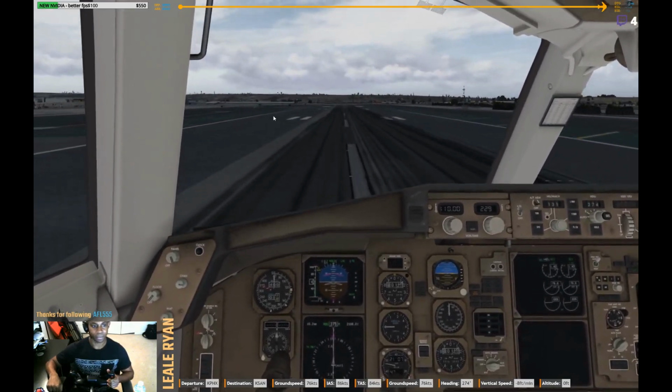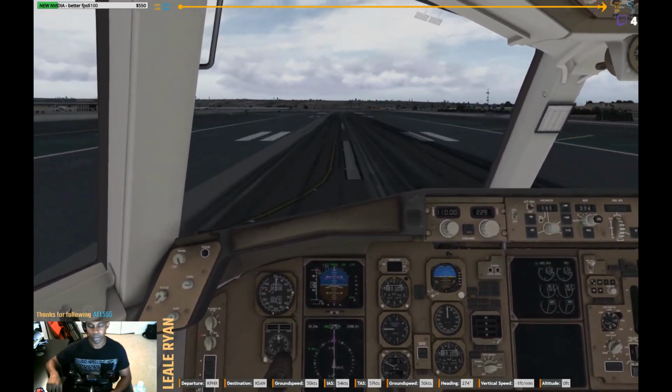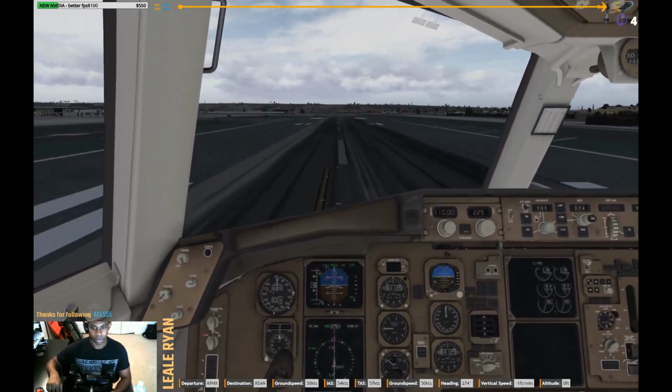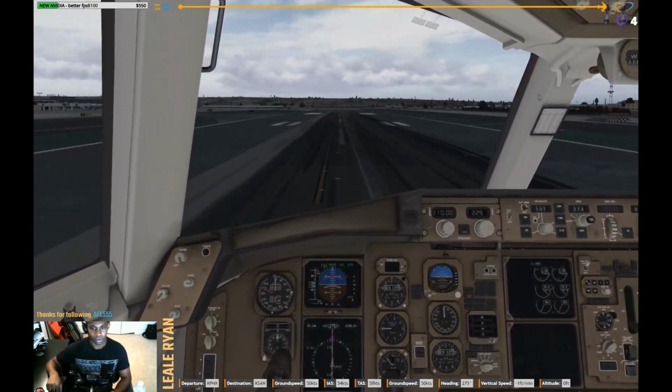No auto brake on this landing. Reverse thrust off. All right, brake.